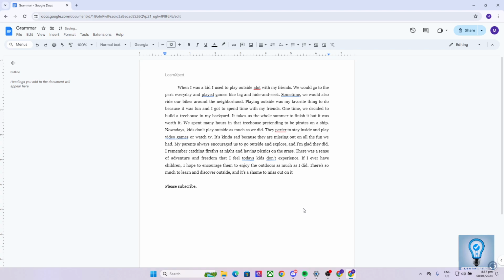Let's say for example, I have made a typographical error like this. If I press spacebar, as you can see, it autocorrects it to the appropriate version of the word or phrase. As simple as that, we have enabled the autocorrect feature on our Google Docs file.